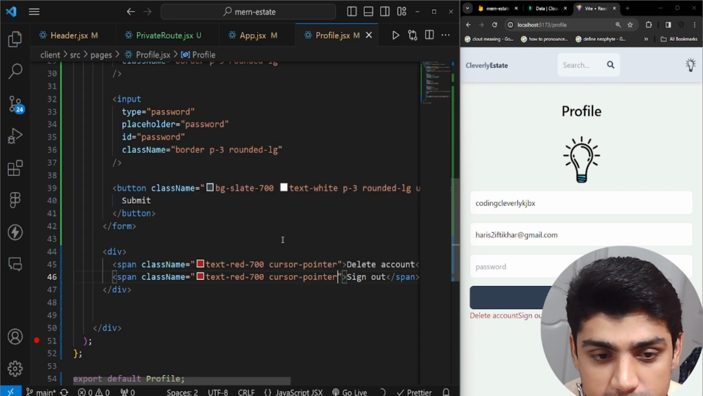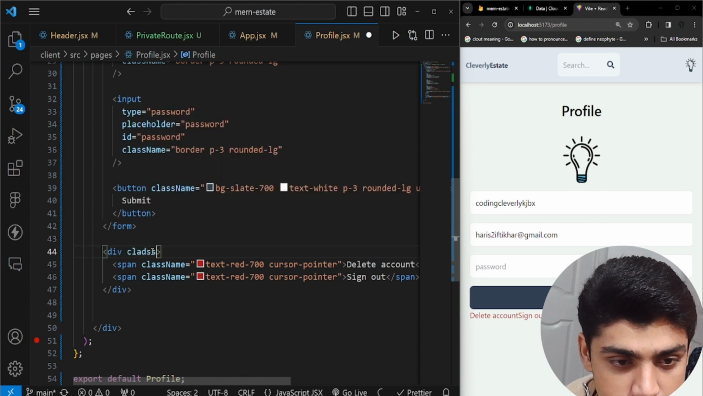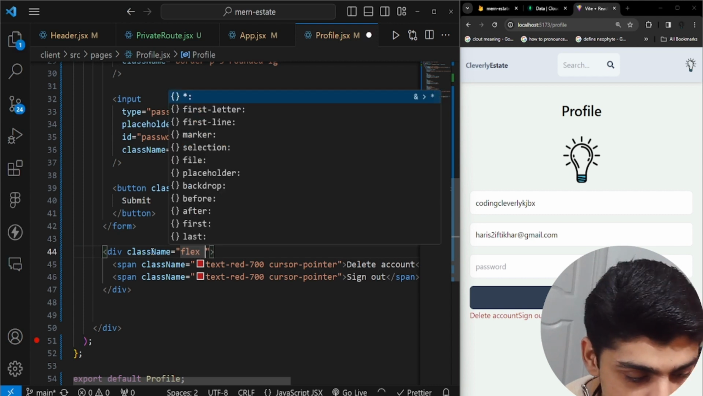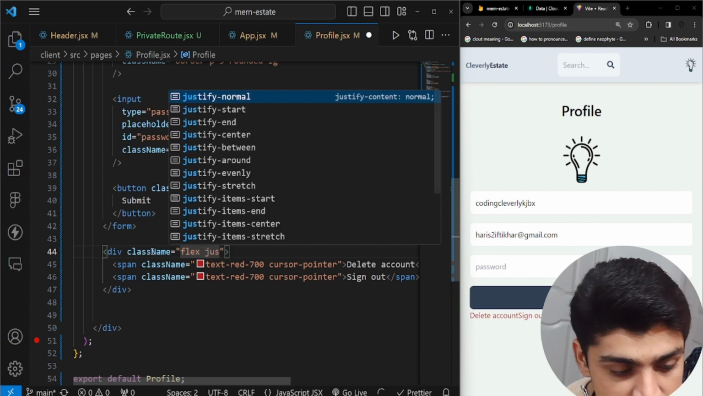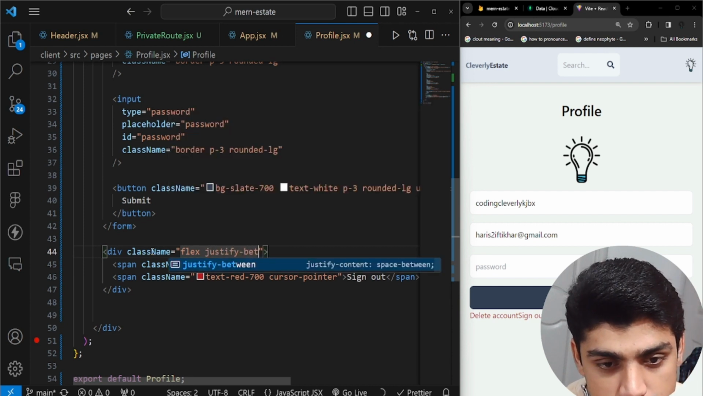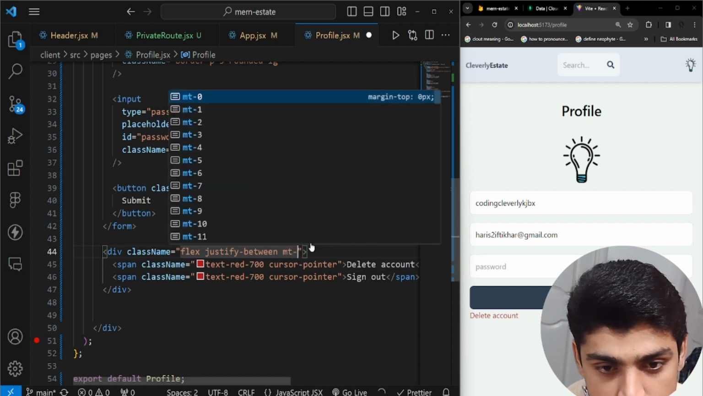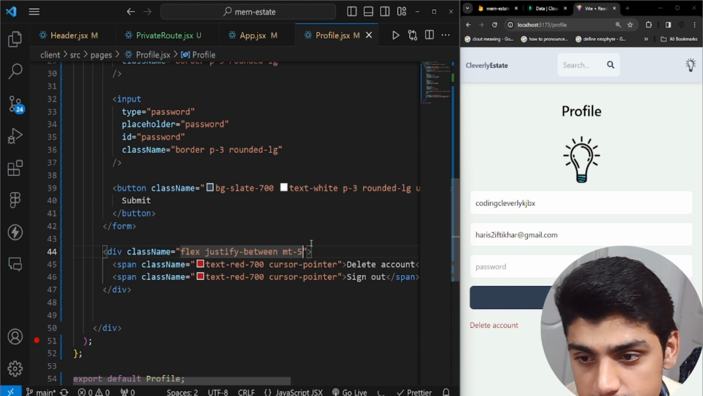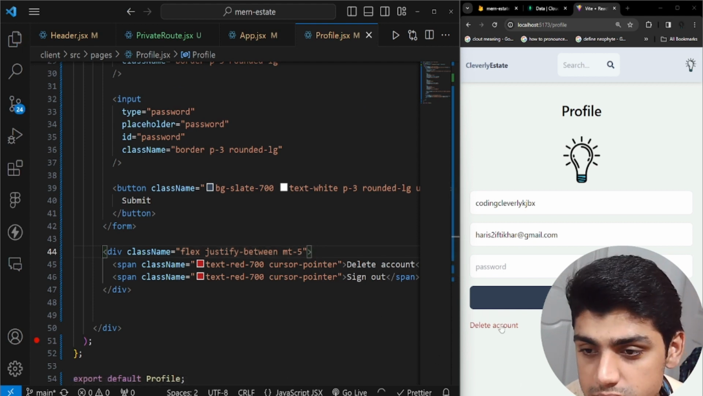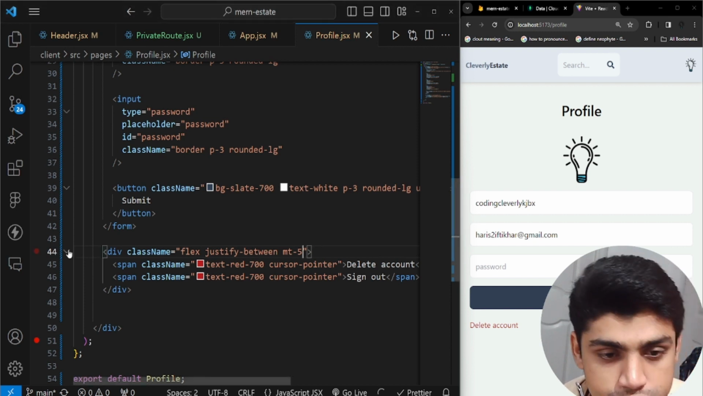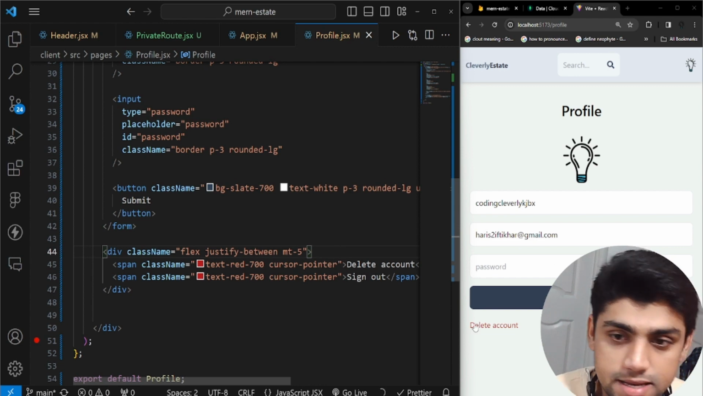Looks good, but now we need to space them apart. So we have a class name here in the div. Okay, and then we could call flex. Now, since we called flex here, what we need to do now is justify-between, and this is gonna put them in separation right there. And we could also have the last one, which is margin top of 5, which is gonna look good like that. So now it looks good. We have delete account and we have sign out. So both of them look really nice. And pretty much that's it, I guess, with the profile.